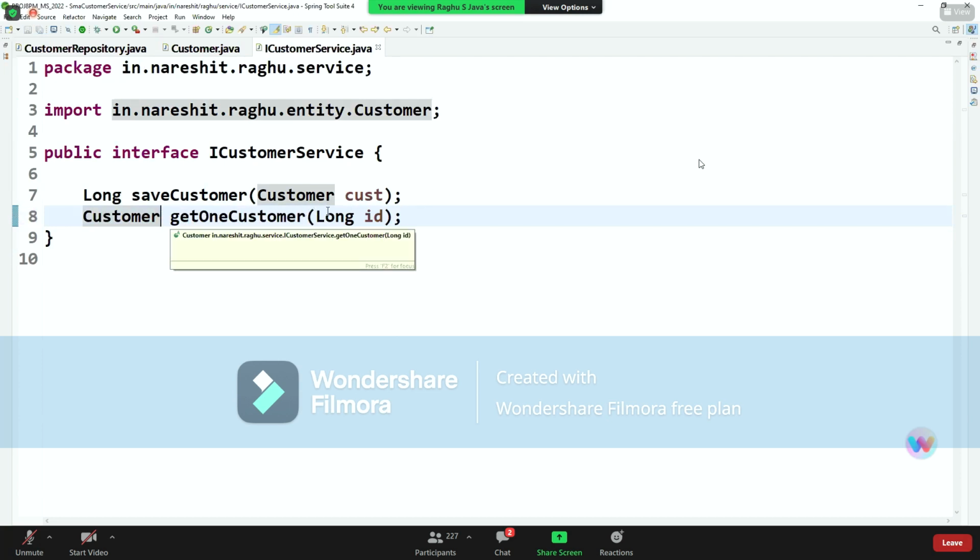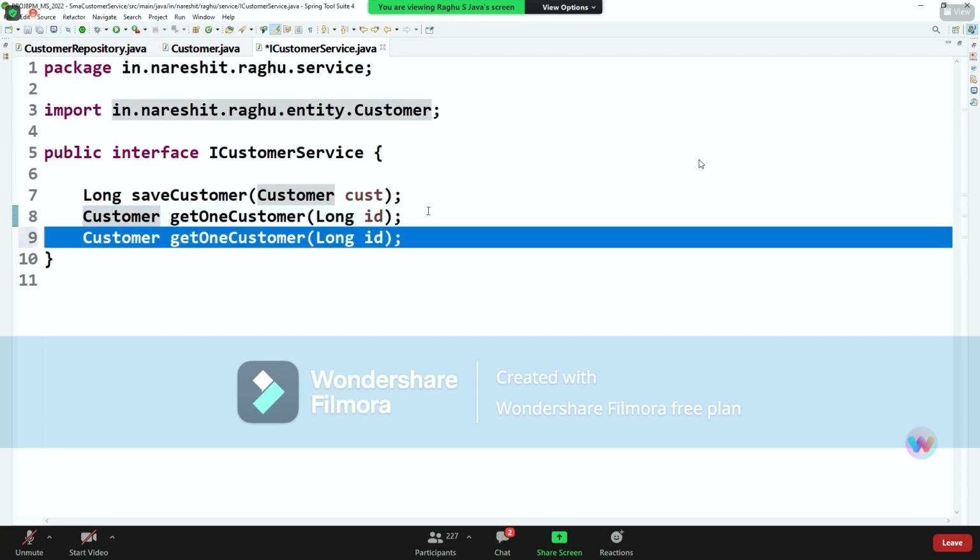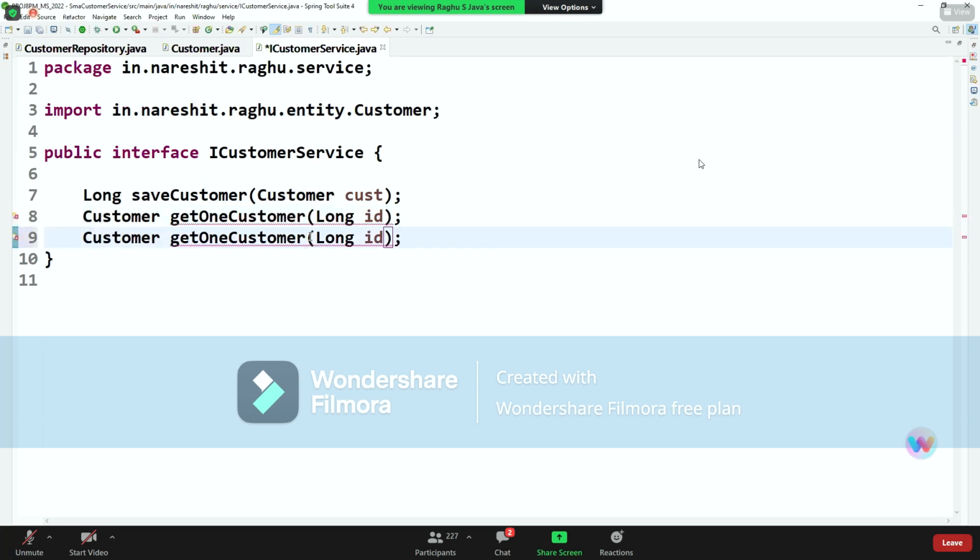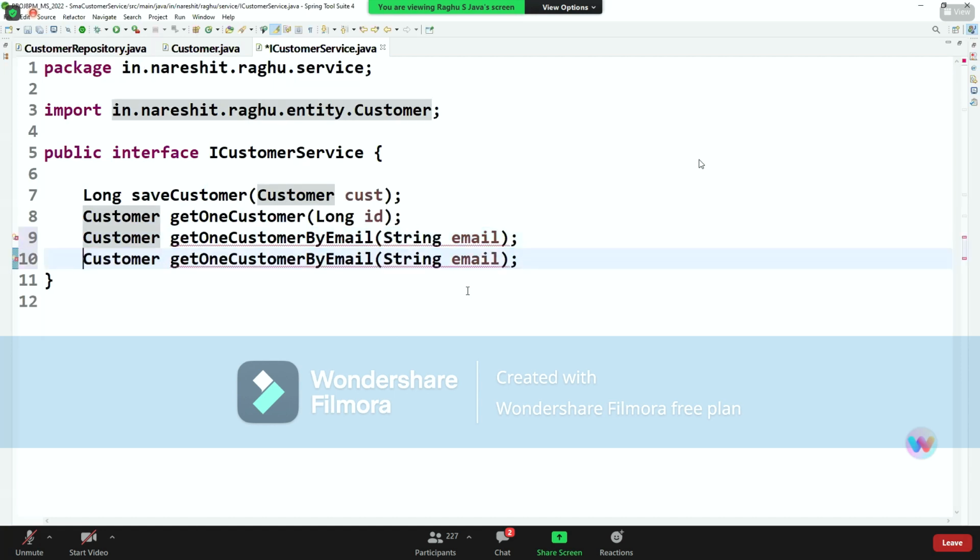Or else it will throw some exception. So I'm writing get one customer, or find one customer we can write here. Get one customer by email. I'm writing a few, the remaining you write. String email. Get one customer by PAN card.